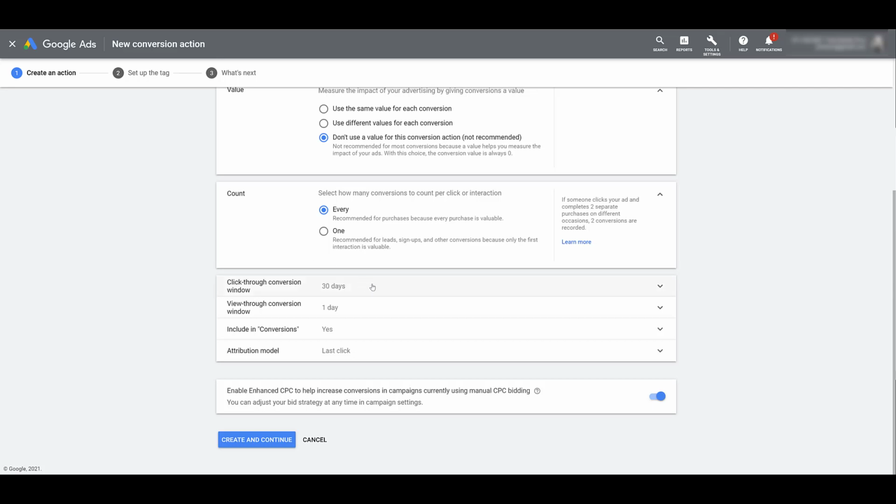Next, you can choose your click-through conversion windows and your view-through conversion windows. I'm going to leave it as is, but go in and change it to whatever you want them to be. Next, you can decide if you want to include this conversion action within the conversions column. Might seem silly, but we're going to leave this as yes.